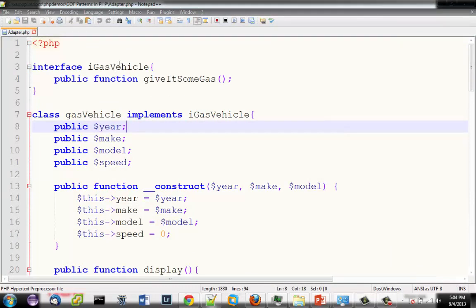Now up here inside of my adapter class, I've declared an IGasVehicle interface. The reason I declared this interface is because I abstracted it from my gas vehicle so I could build something to normalize this. So this is what you would do to actually make an adapter pattern. You first declare some kind of interface to normalize it. My gas vehicle is the instance I want to work with, and that's what I want to normalize the electric vehicle to be. So I abstract from this an IGasVehicle interface, and the function that I want to abstract from that is the giveItSomeGas function.